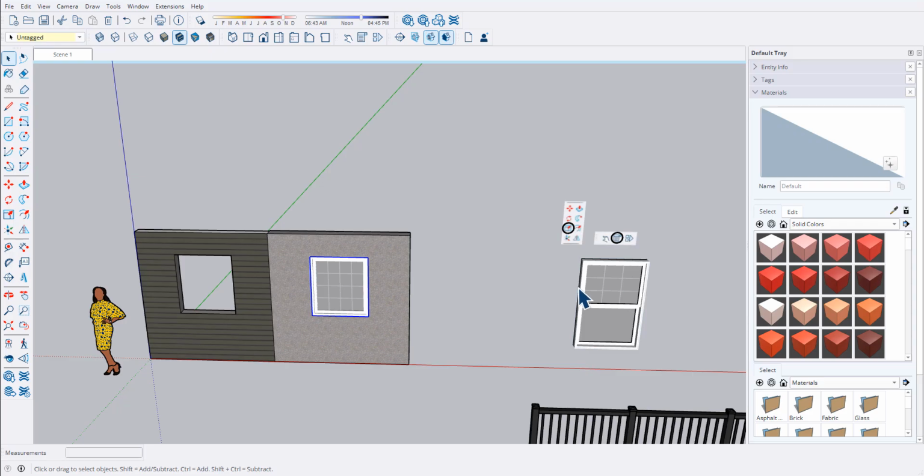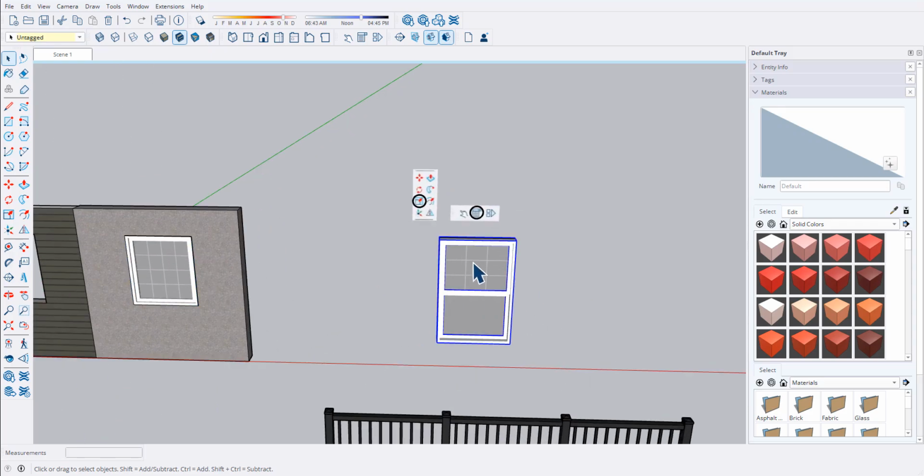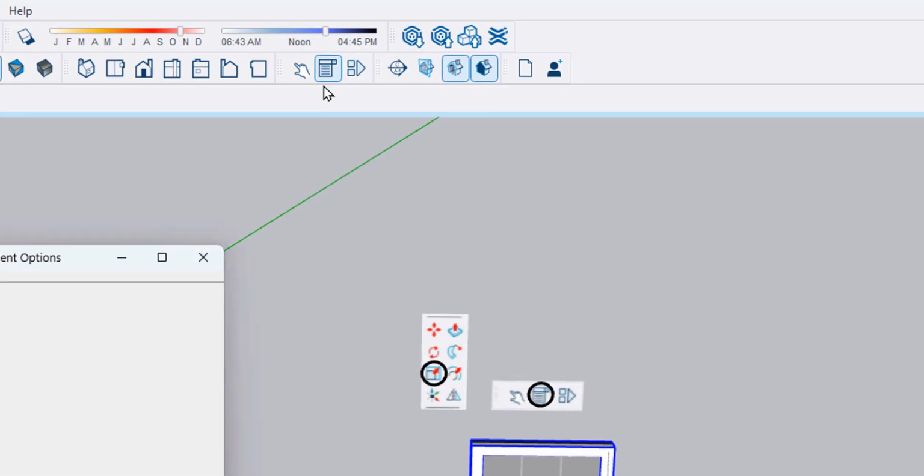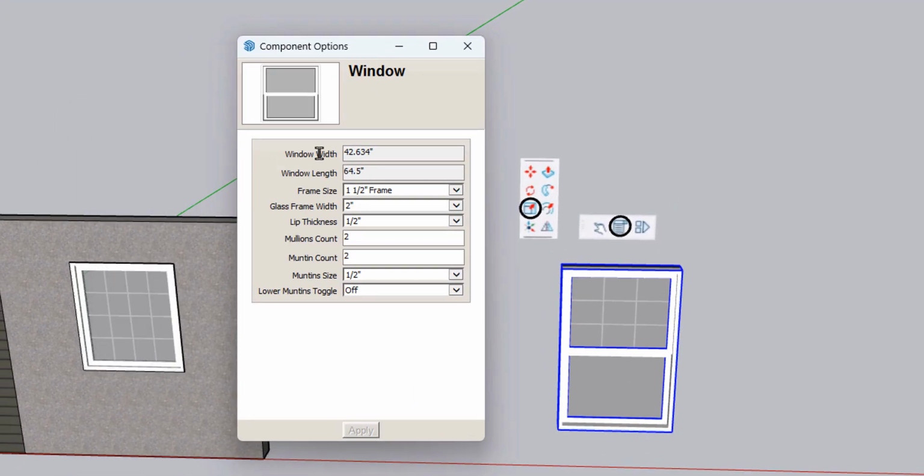Now these come in with some buttons, but if you click on the window and then click on this options bar, you can see here you can actually put the window widths and heights right there. The size of the frame, there's a couple of frame sizes. Some of them have narrow frames. So if it's a metal window, it might have a narrower frame if it's a different kind of window. The glass width, how thick the glass is. The mullions, these are mullions. So let's say there are no mullions. There you go. Click apply, and that's it.